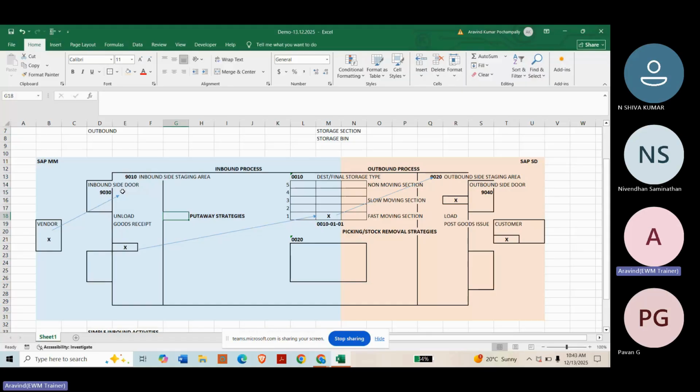And also, one more thing: most of the time they go with decentralized if the client has a high volume of inbound and outbound deliveries. If they don't want that shutdown, in that case also they go with the decentralized. Without having the EWM server also, they can do it in MM as well.